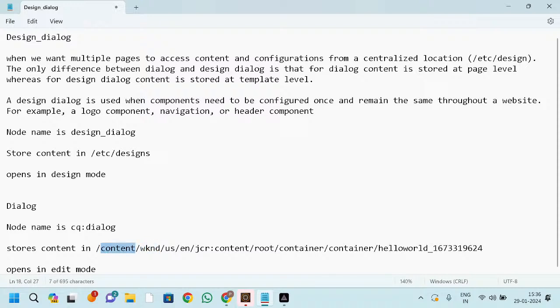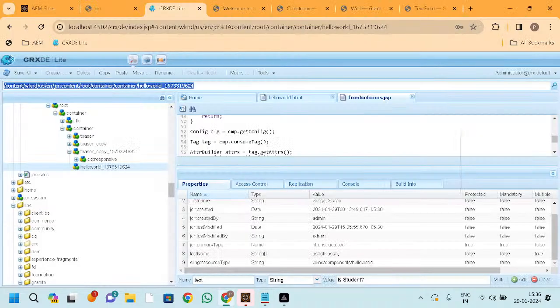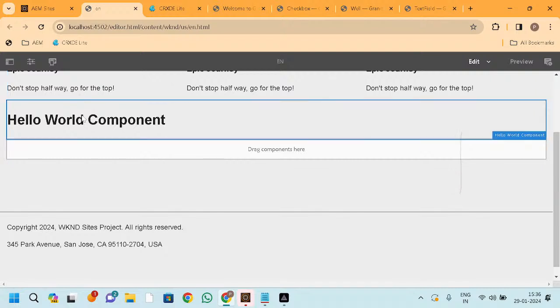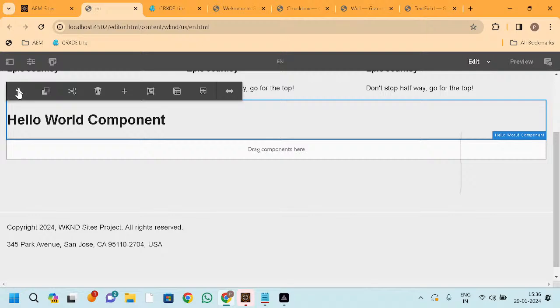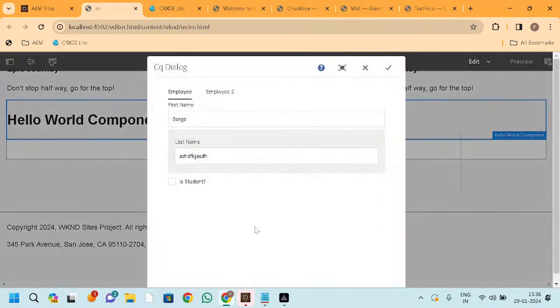So your CQ dialog is stored inside your content folder, in your specified project and in your component. Okay, the main difference between the CQ dialog and the design dialog is this: the CQ dialog is page level, you will see it inside the page. Now here you come, this is the component. So your CQ dialog is component level. When you click here, you will get this CQ dialog, right?